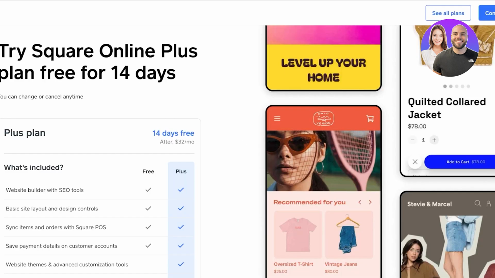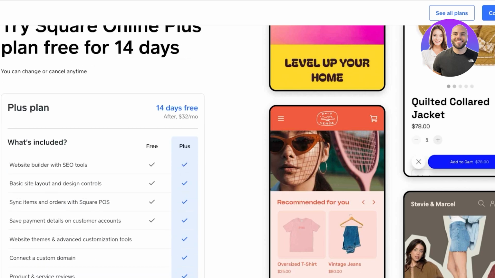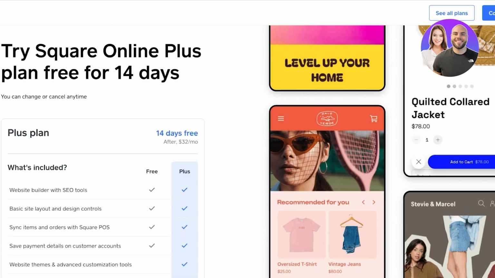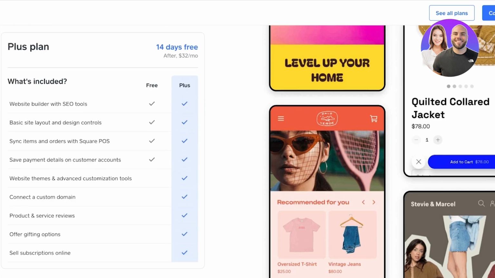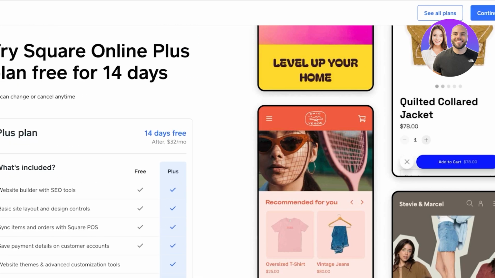And from here, we can get started with choosing Square or any type of Square plan. So we have 14 days for free, and we can go with the free version or the plus version. The plus plan is recommended, but we are going to just continue on over here.